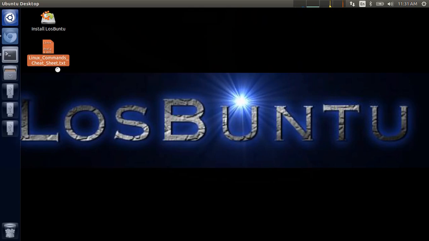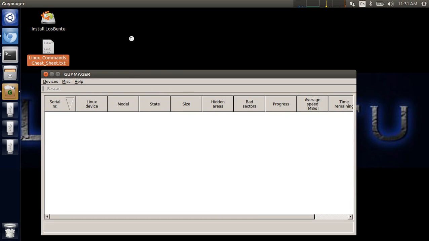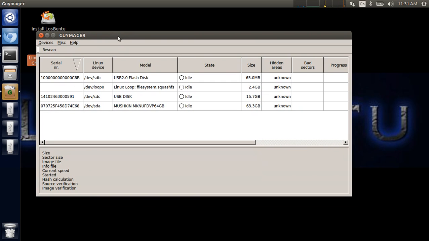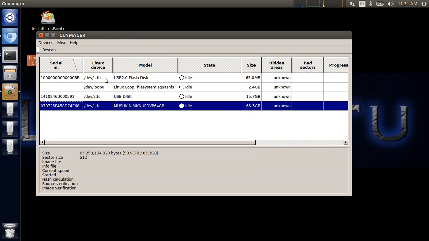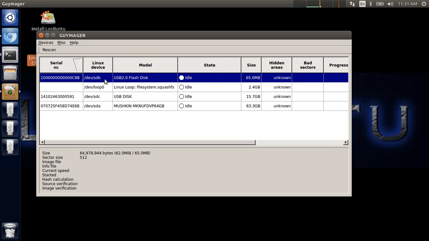Click on it. It's going to need root privileges. Type in MTK for your password, and it's going to profile the physical disks currently attached to LosBuntu. SDA, SDB, and SDC are the three physical disks attached to LosBuntu right now. We're going to be doing an acquisition of Dev SDB.